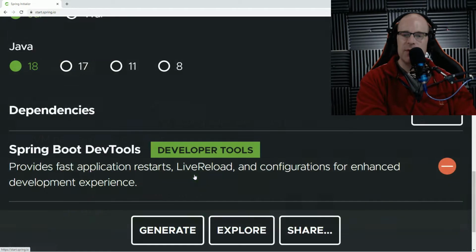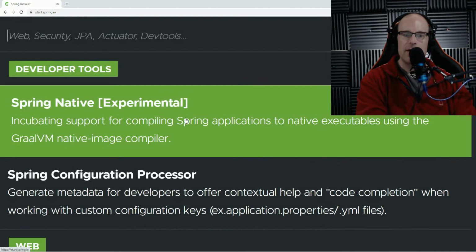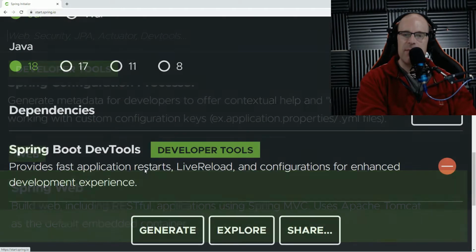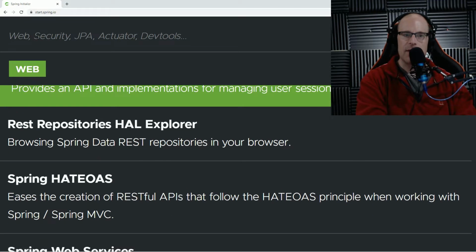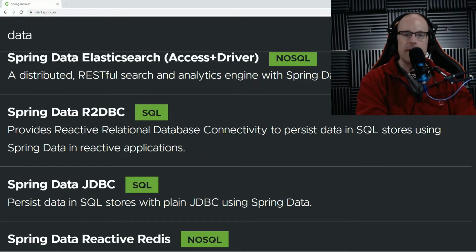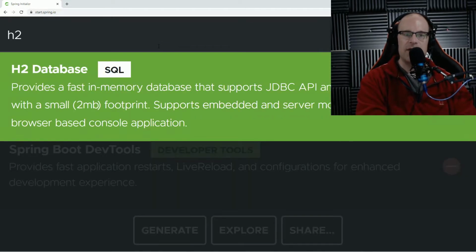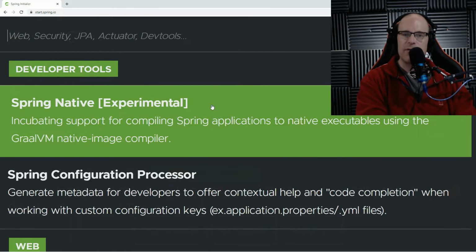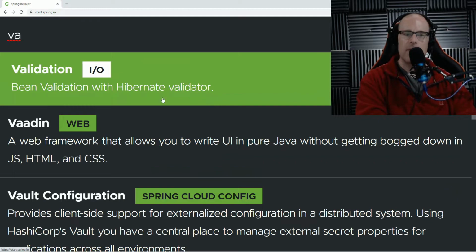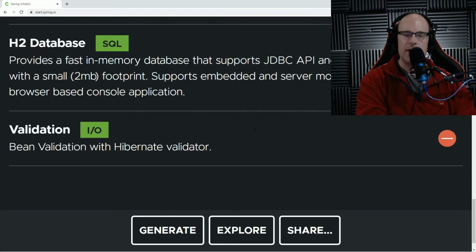So we'll hit the add button. We'll be grabbing the dev tools, and we'll be grabbing Lombok. And then we'll be adding Spring Web and Spring Data. Okay, I could actually search for that. Where'd that go? Spring Data JPA, and then we'll be using H2. There's a validation library. I wonder if, oh, there we go, validation. We'll be using the validation library as well. A lot further down the road, but you might as well add it right now.